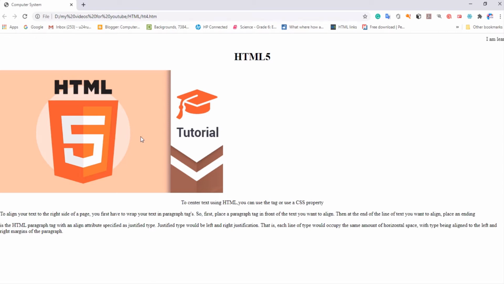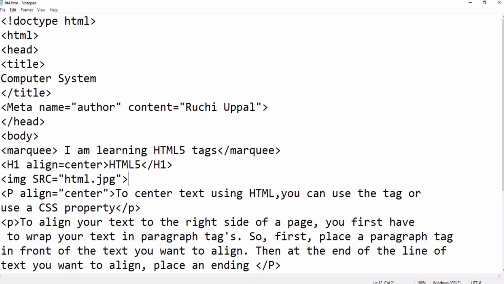So let's see again how to set the alignment of this image. Let's go back. I have written the image src here. Now I want to simply keep my image in the center. So what I will do, I will write center here. Look carefully, I am writing. After that I am closing the center tag with the forward slash, and here I have started.